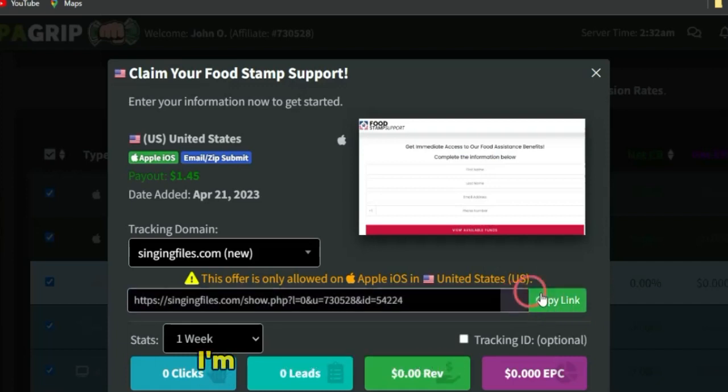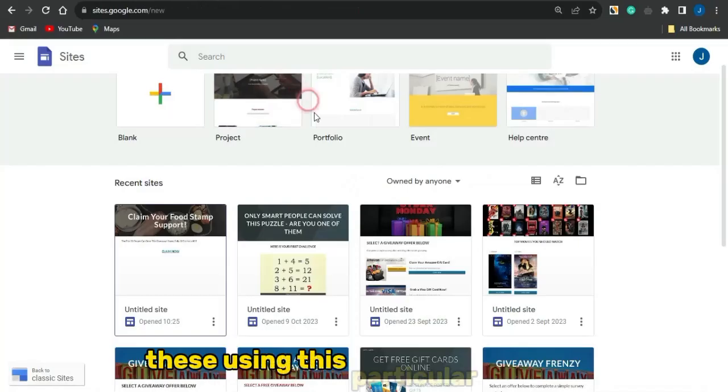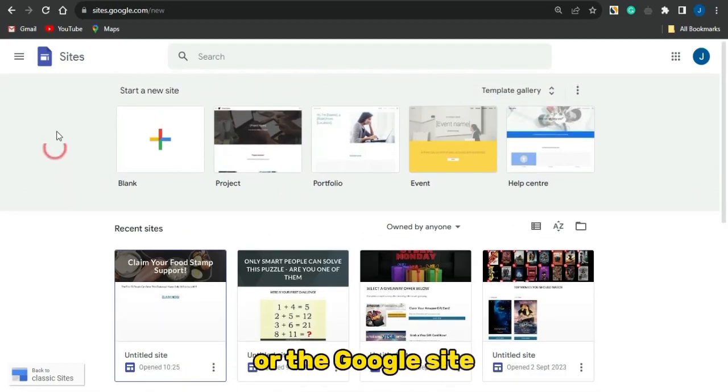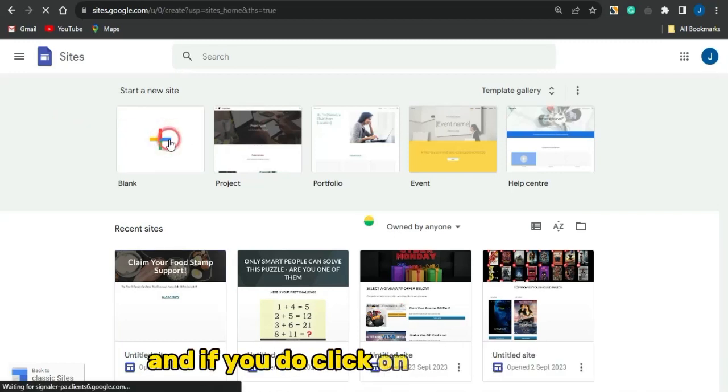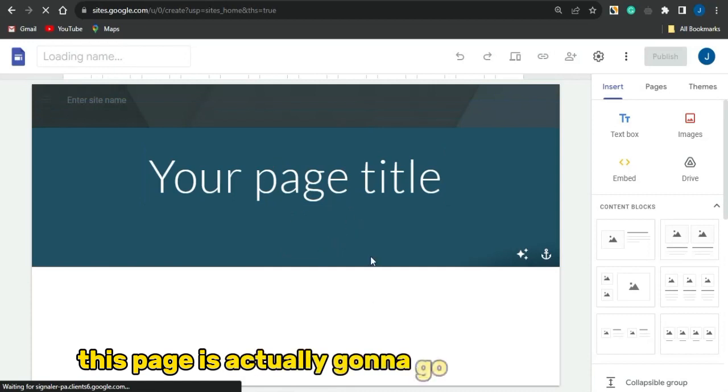Once I copy this, I'm going to create a simple landing page for this using a website called Google Sites, otherwise known as site.google.com. Once you head onto this platform, click on this plus icon, and if you click on this plus icon, this page is going to load up.